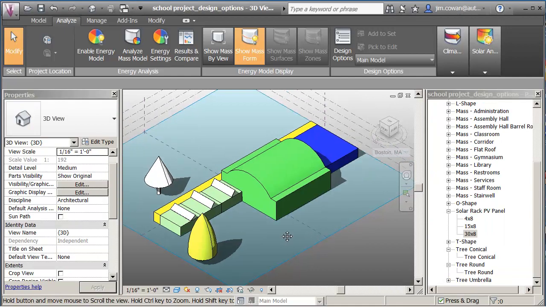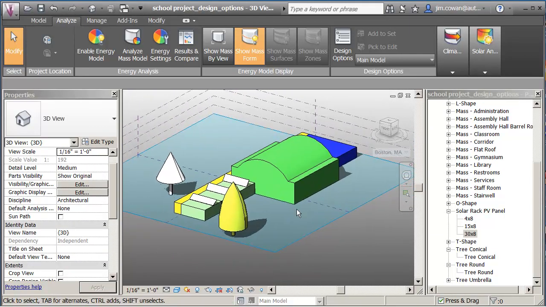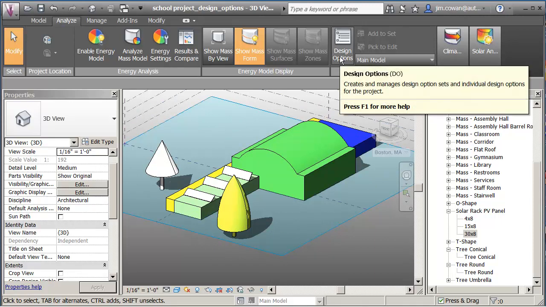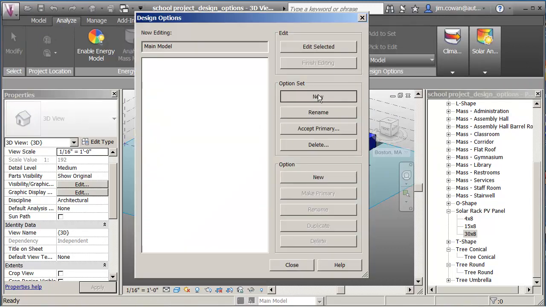It's at this early stage of design that you actually want to explore design options. You might be doing this in the form of handmade models, but you can do it with digital models like in Vasari. So what I want to do is go to the Design Options tab. It's under Analyze, Design Options. I'm going to say, give me an option set.